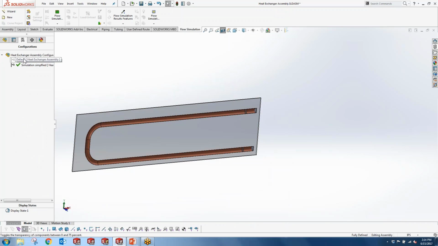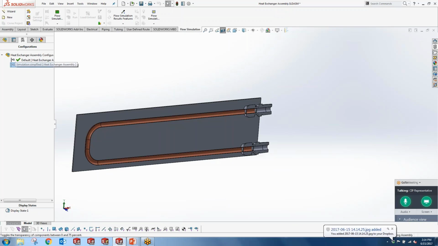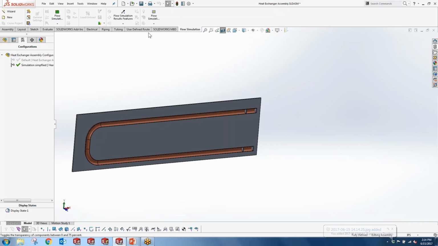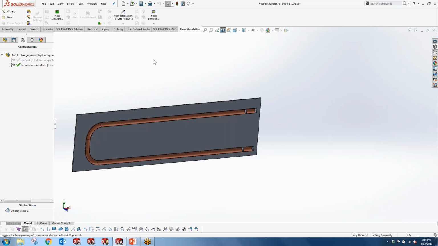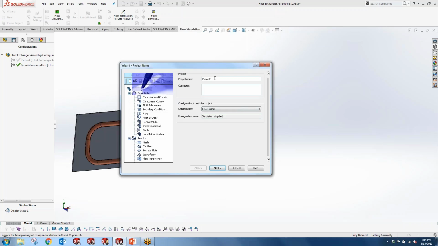Because we've set up the configurations, I can quickly step between the configurations of what the heat exchanger is really like and what the simplified version should be. And now I'm going to go set up our simulation. So under the flow simulation tab, the first step we're going to do is we're going to set up the wizard. And the wizard helps us grab all the little details of our simulation in general. So I'm going to call it heat exchanger using the current configuration.